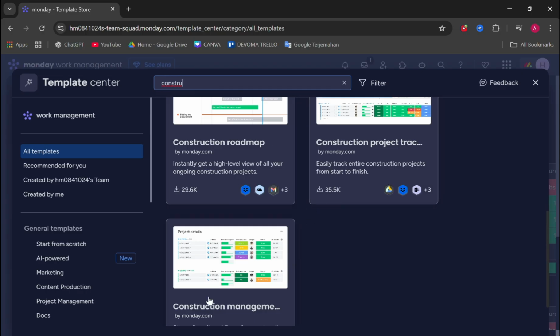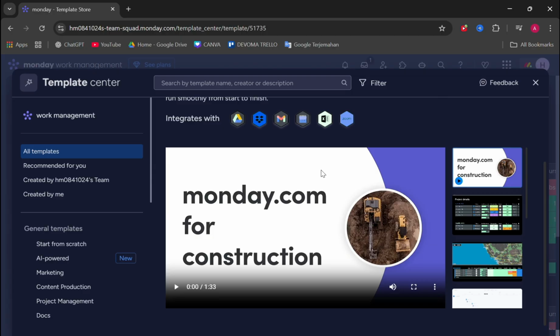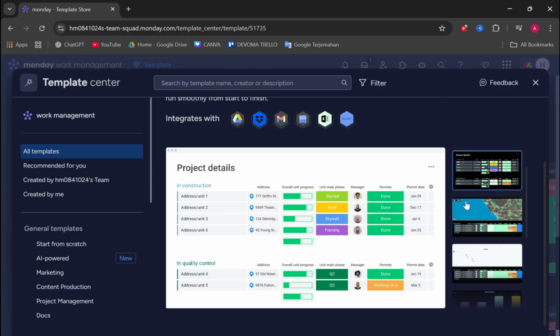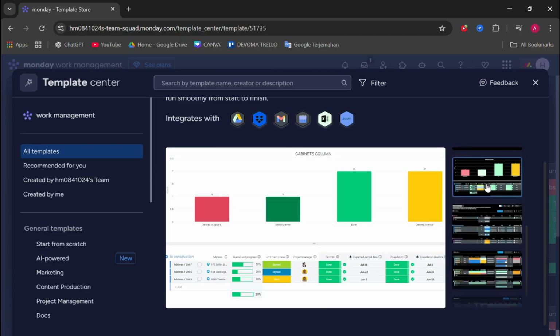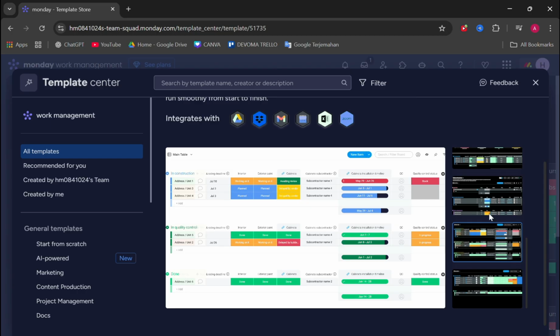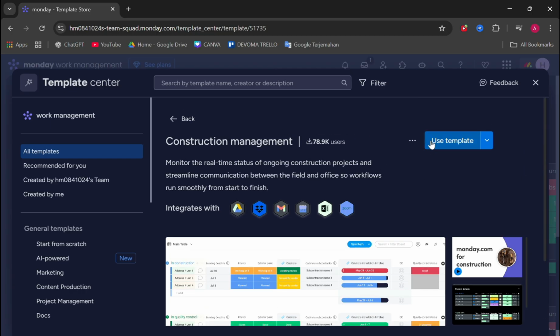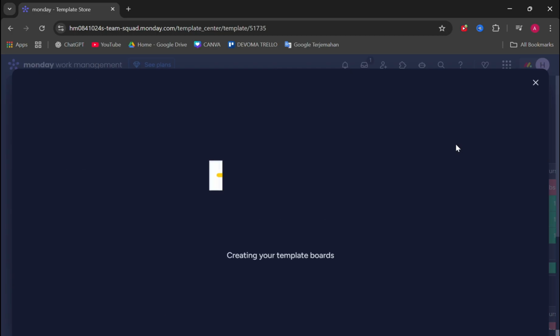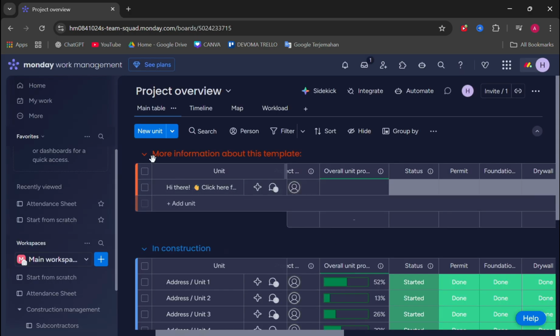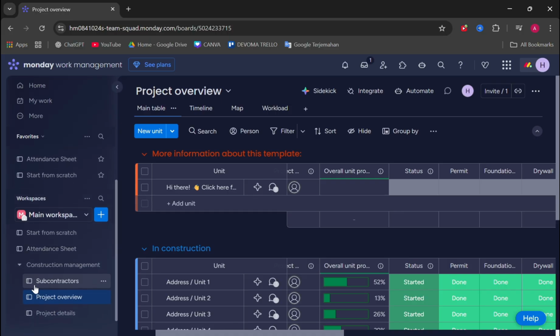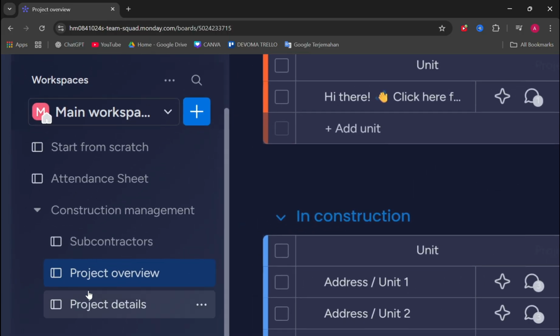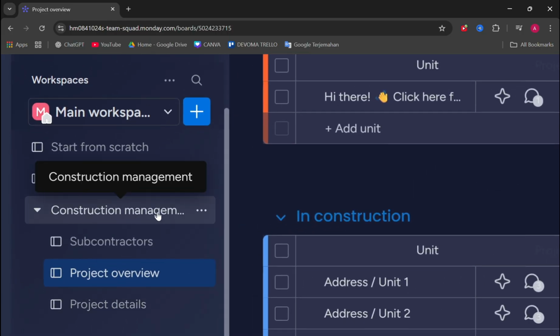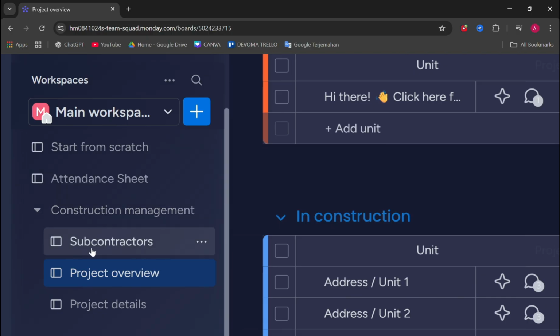But let's say I'm going to use construction management. Click it, and this is the preview, you can read it and look through it. If you think this is good, you can just click use template, and it's loading to create your template. And it's done, it's a success. As you can see on the left side, I have the construction management template.